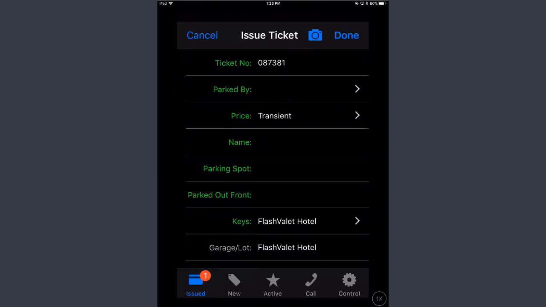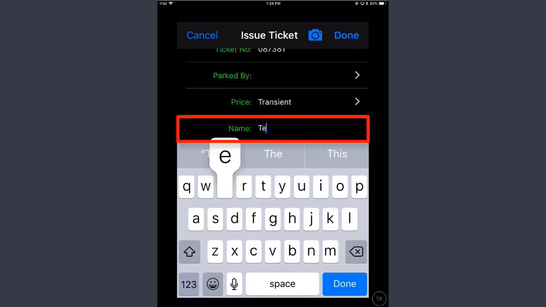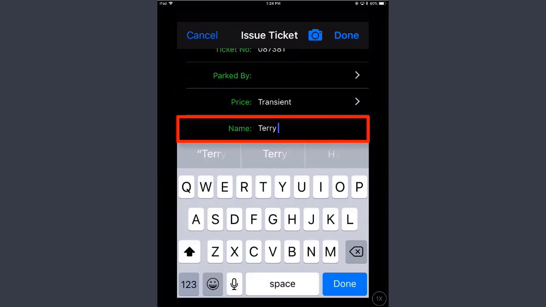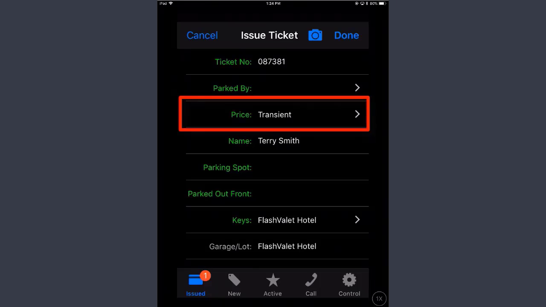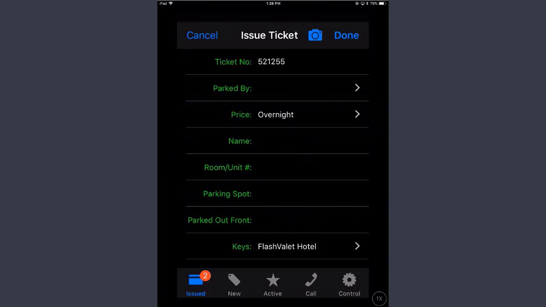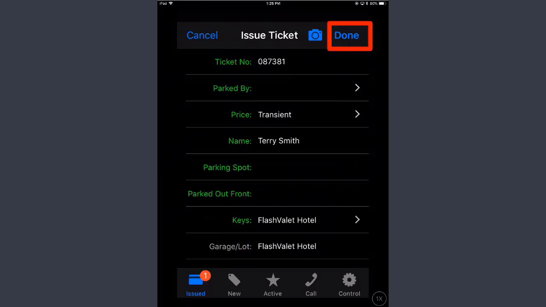Make sure you've got the customer's name. Make sure the price is correct. Note that for overnight tickets, the name is required. There's also fields for room number, which is important for billing, and sometimes you'll see a field for departure date. Then press Done.